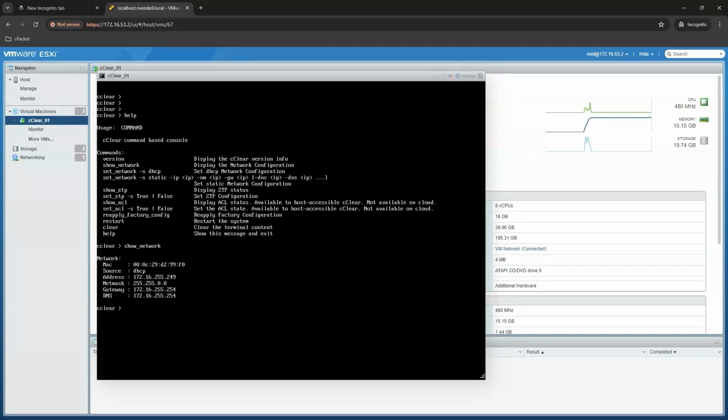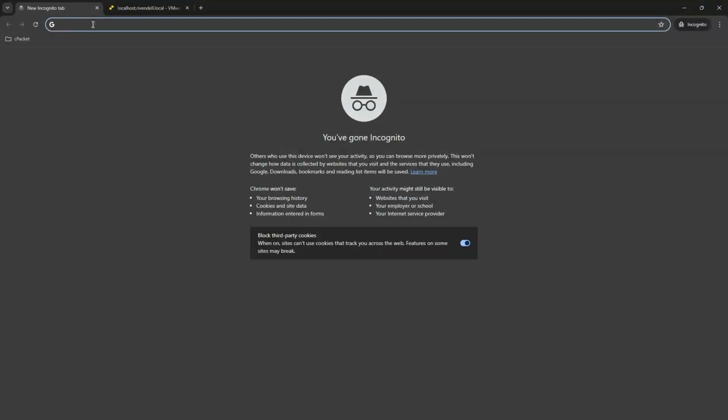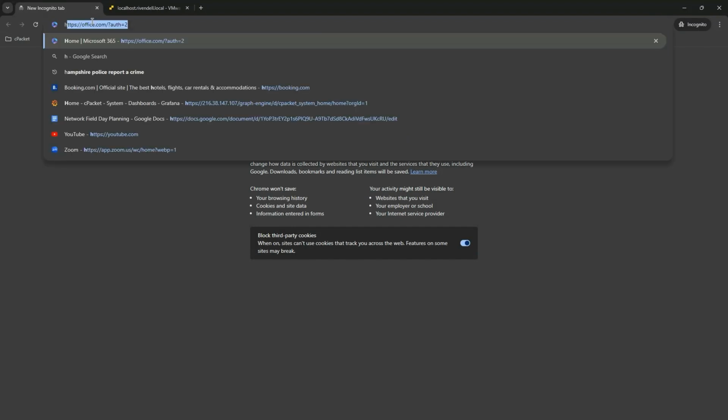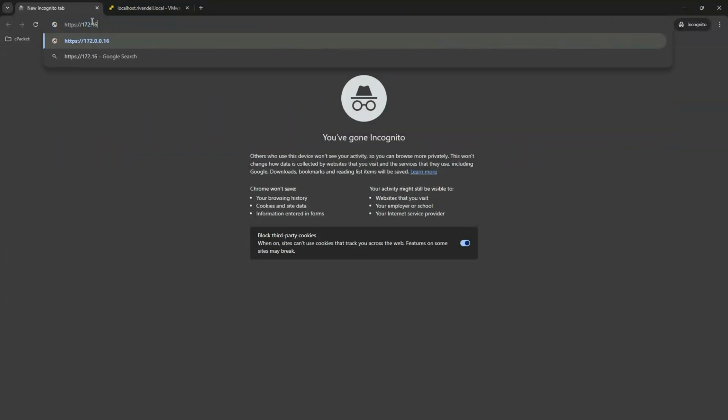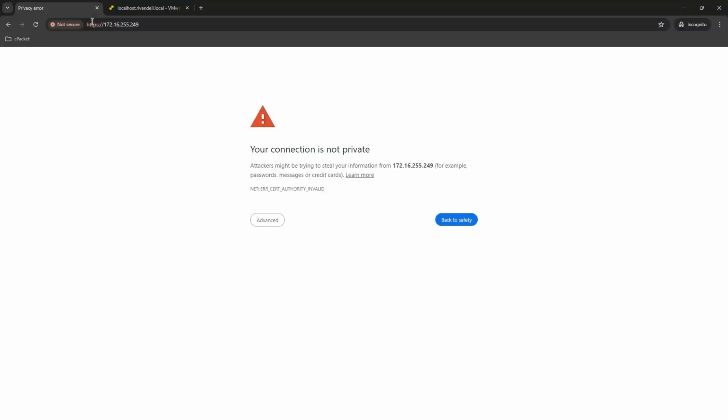So the next thing that we're going to do is access the web interface. We're going to open up a brand new tab on our browser and go to that address. So it's https://172.16.255.249. Okay, and we've connected.